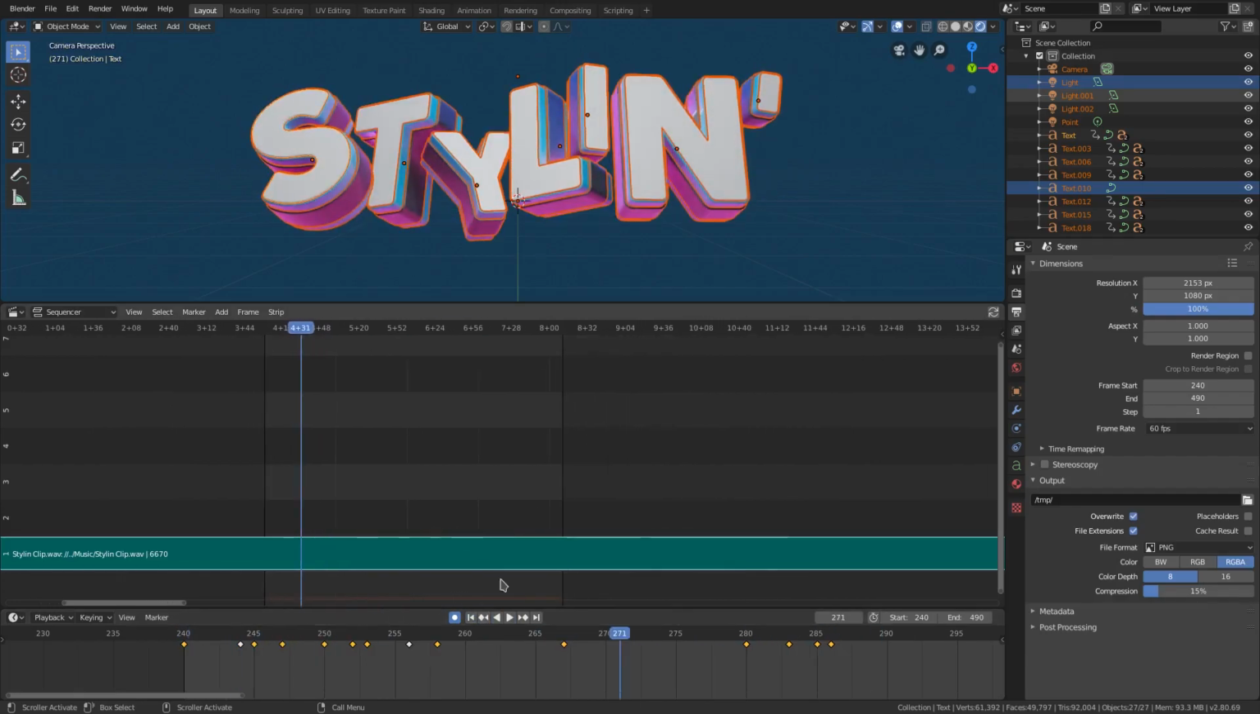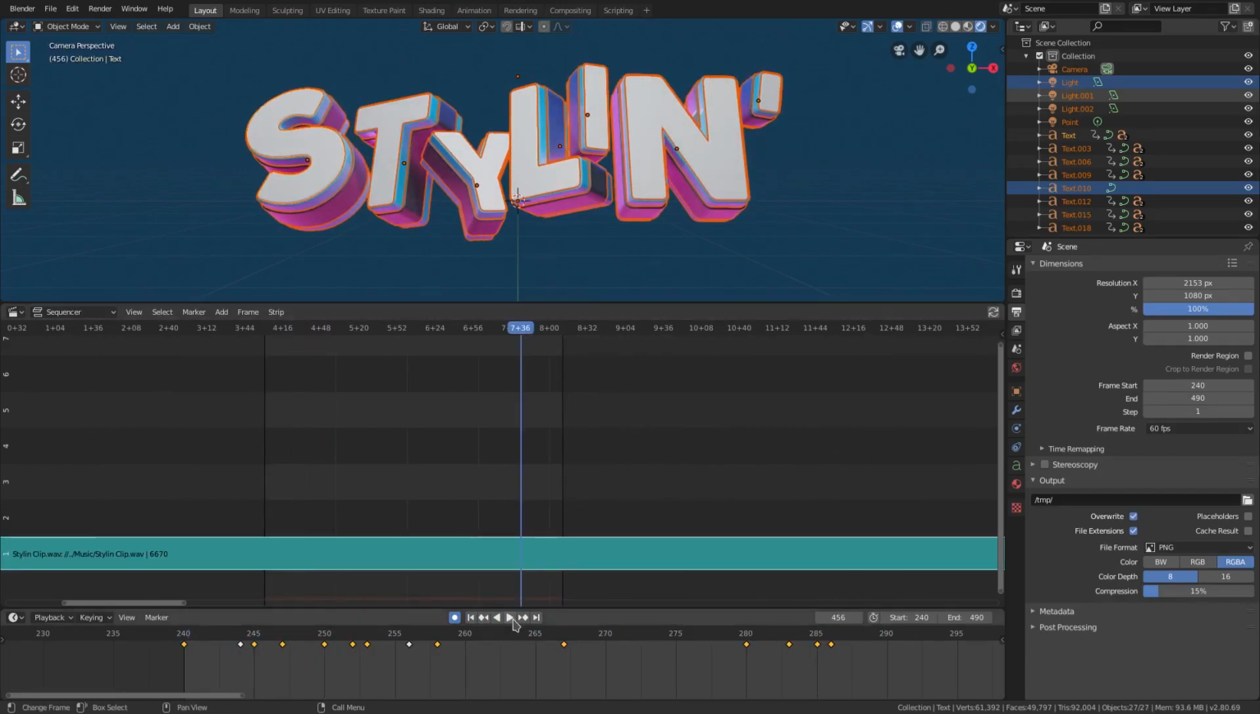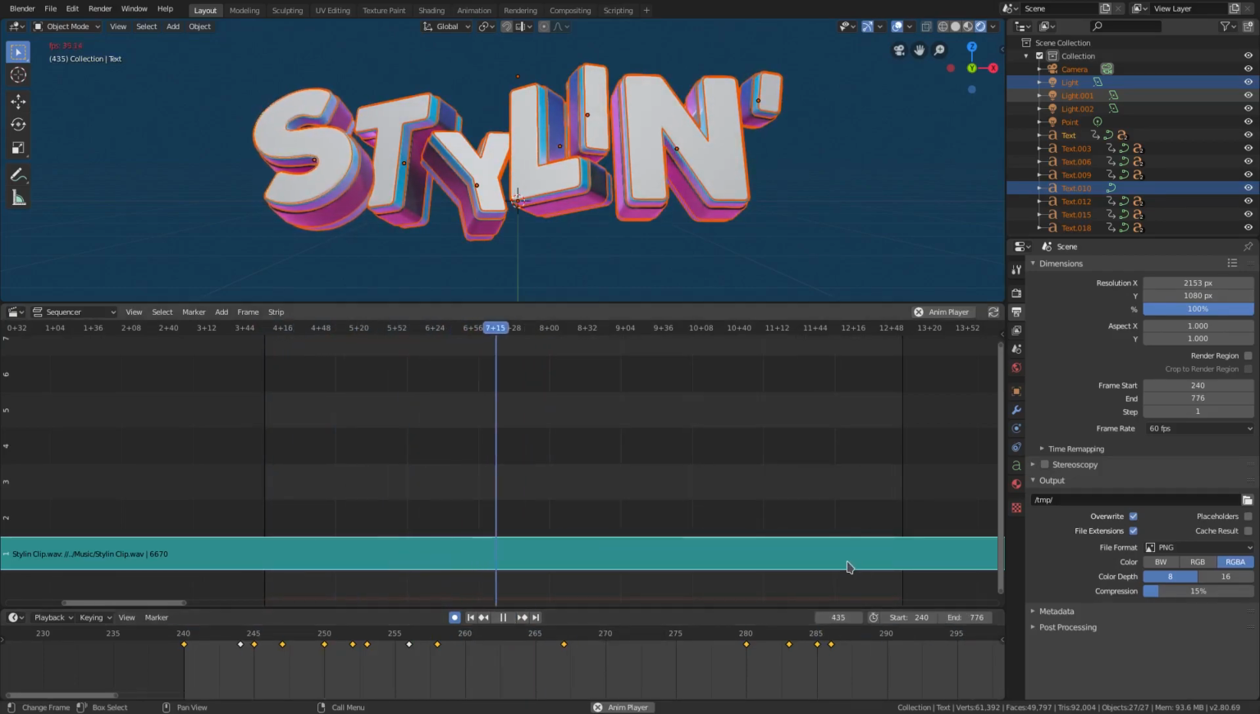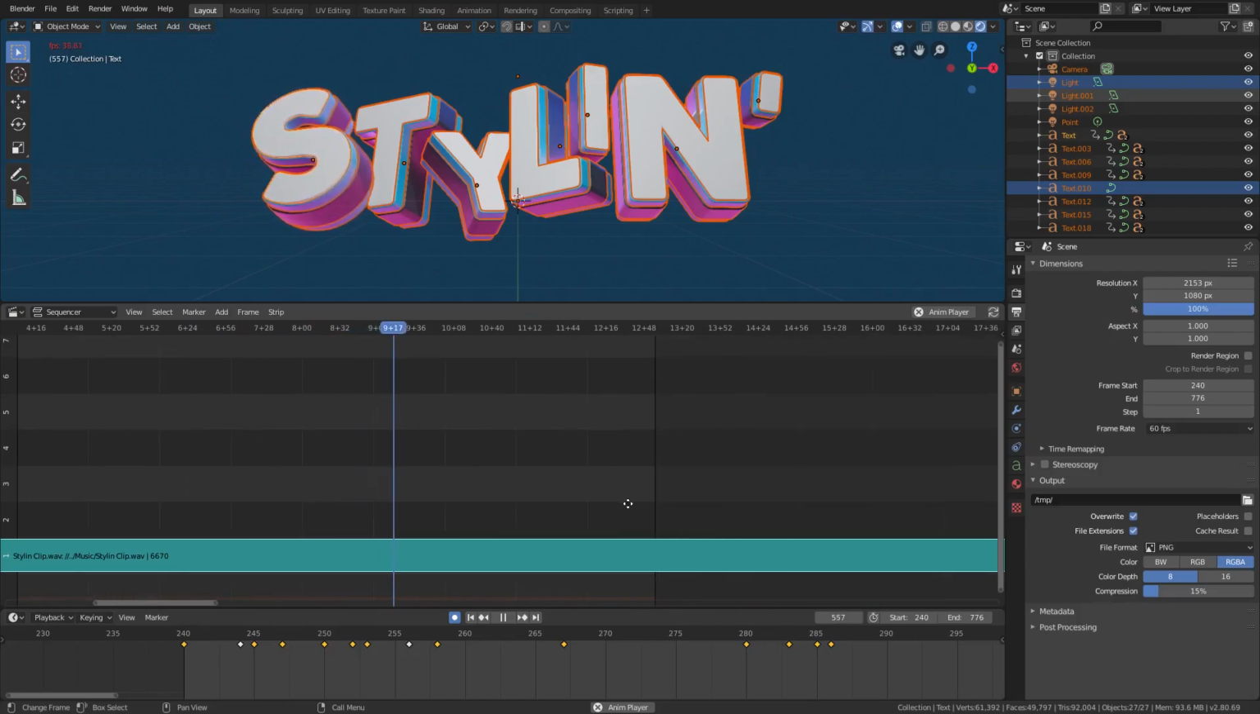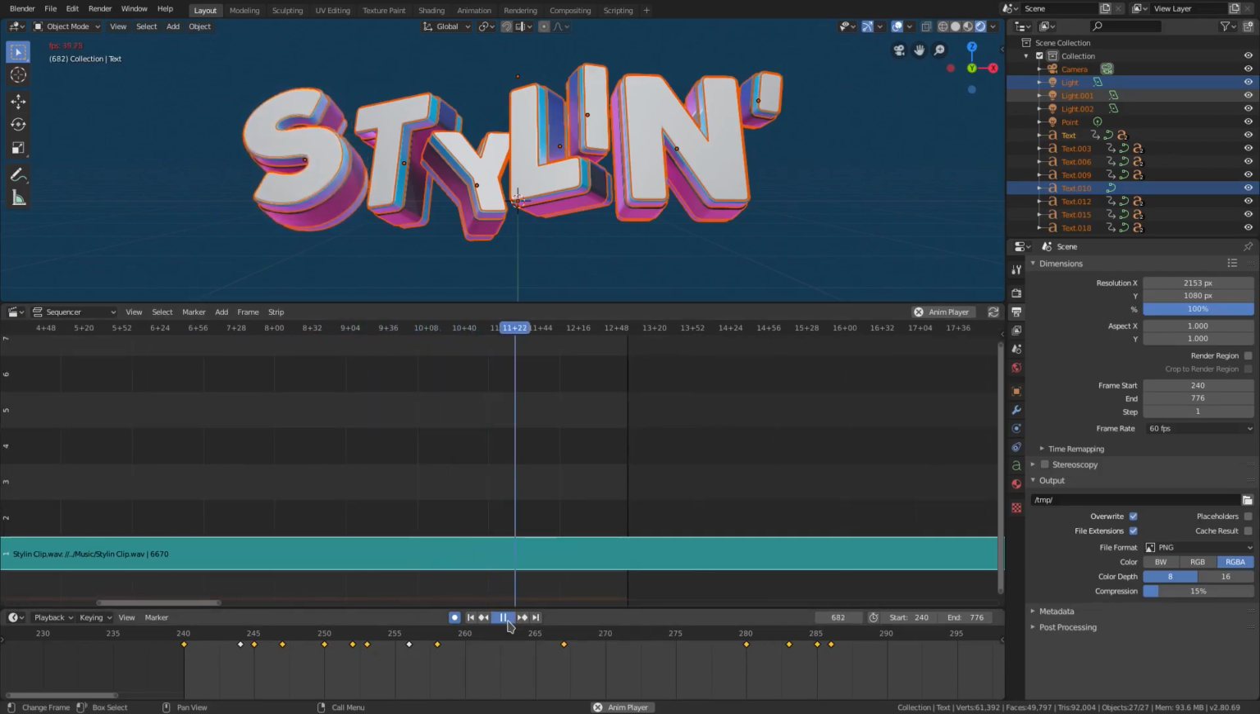There we go. Alright, that's good. Now the end frame will also be different. So we'll move that out a little bit and find the end of it, which is about right here. So we'll zoom it out. Right there.